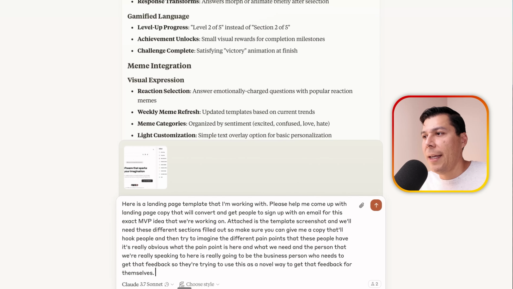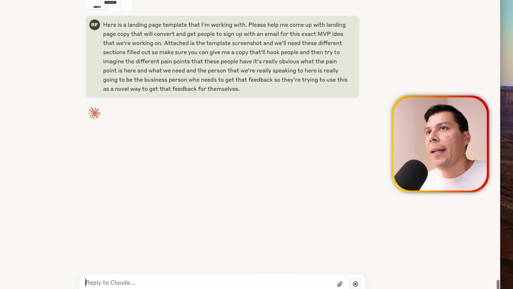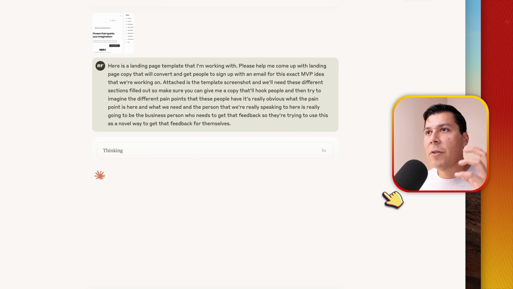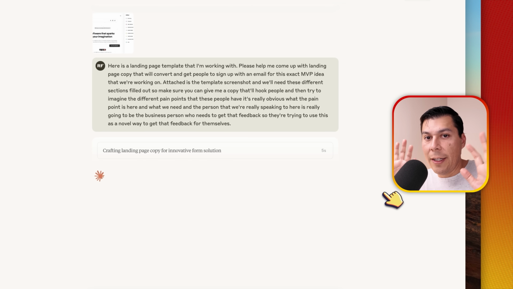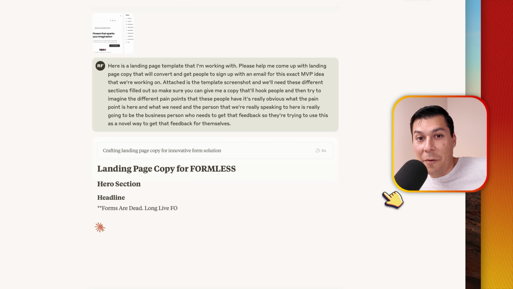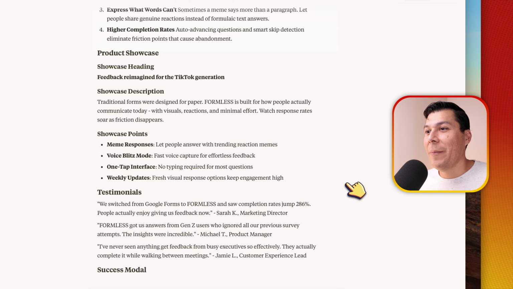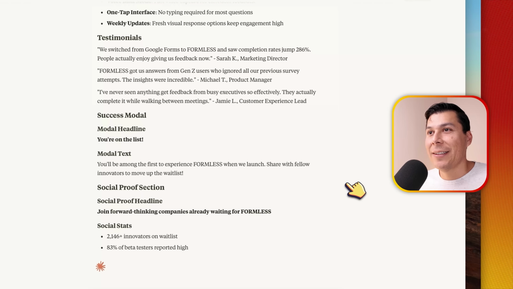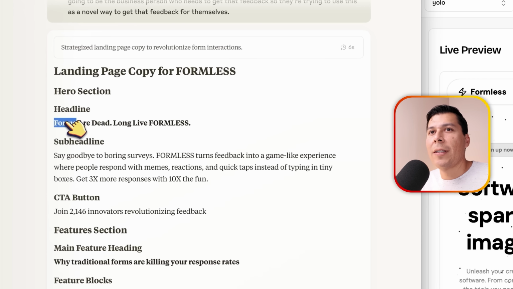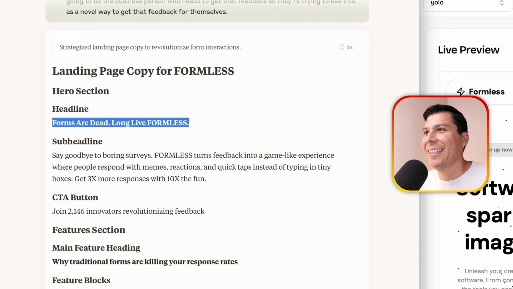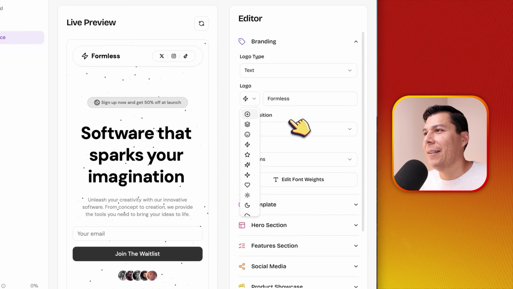I'm gonna go ahead and do that and let it cook. Basically, we should be able to get the copy we need, and we're just gonna go back and forth, fill it out, and then launch this thing, and we'll be ready to go, right? Wow, this is awesome. And so here it is, just generating all the copy that we need. This is really, really good. Damn. Forms are dead, long live formless. That's a really good call to action.